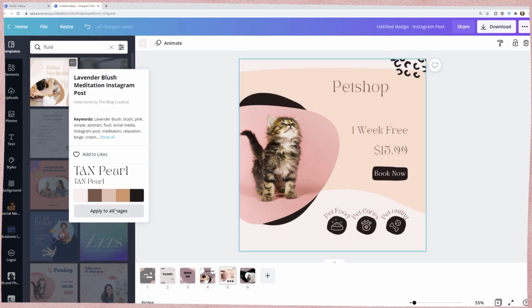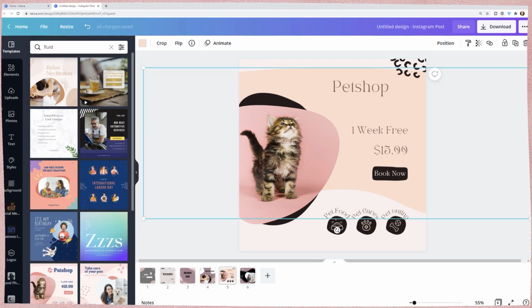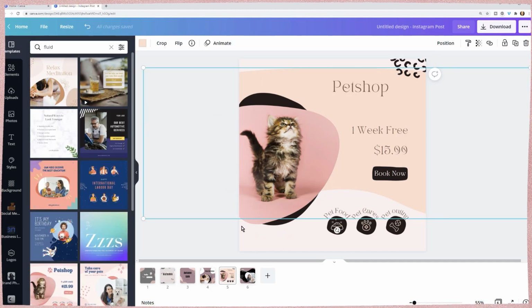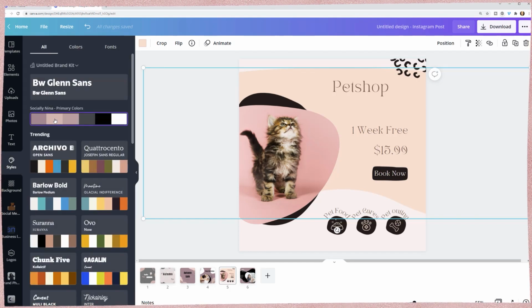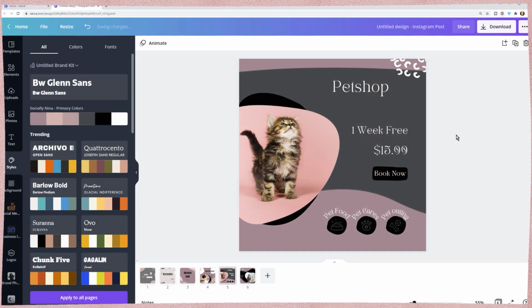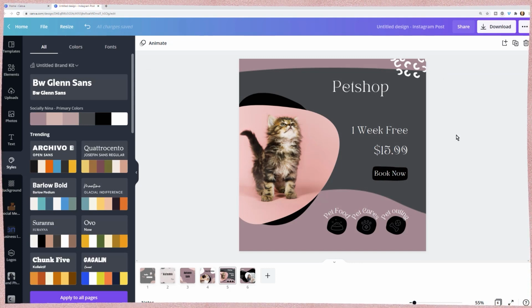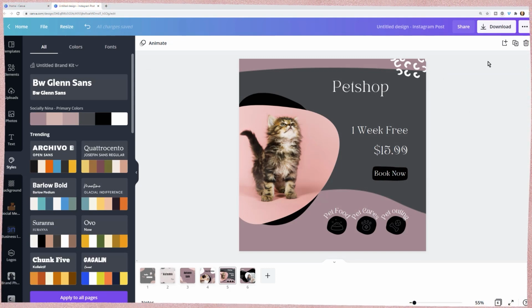So I'm going to apply the fonts and colors, and then I'm going to go back, and I don't want the color, so I'm just going to go back to my brand colors and leave the fonts. But those, again, you can just use these features throughout.